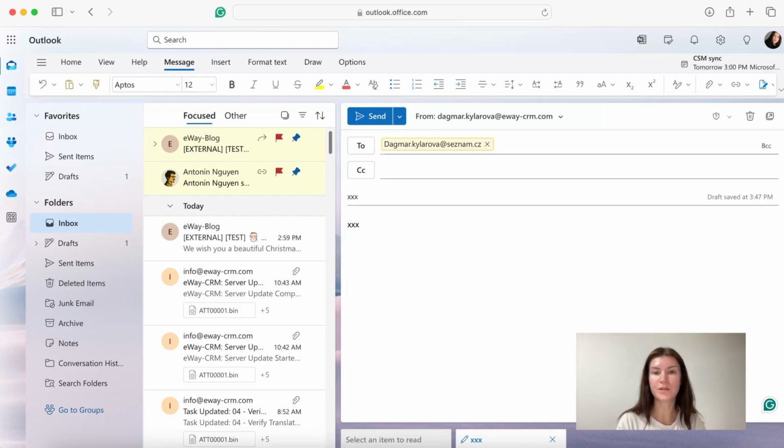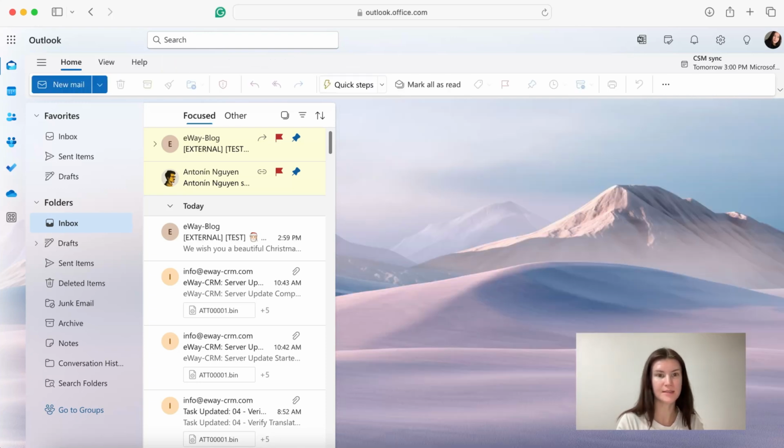So if you want to send it, we're going to use the keyboard shortcut for Windows, which is Control Enter, and for MacBooks it is Command Enter. So I'm going to use that, send, perfect, so it works.